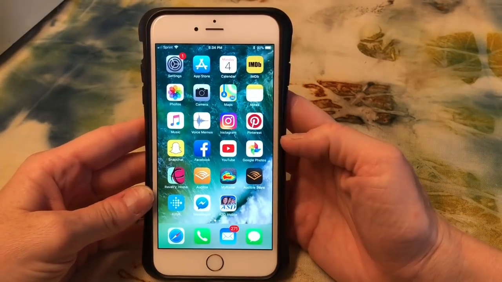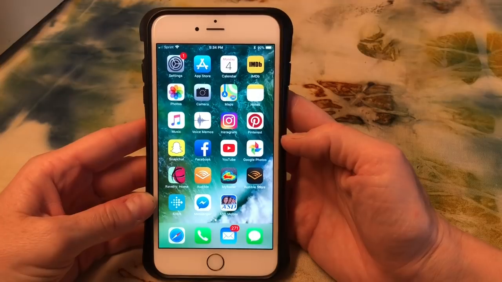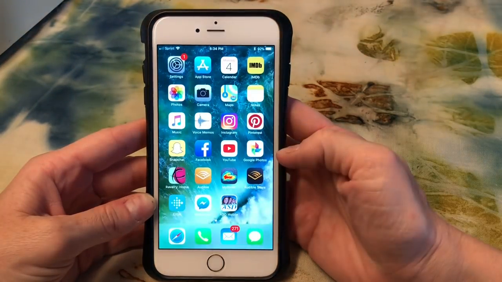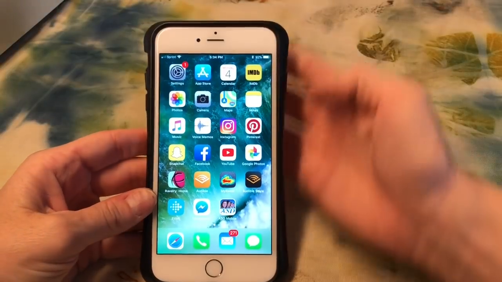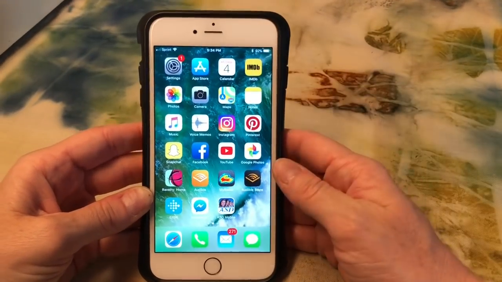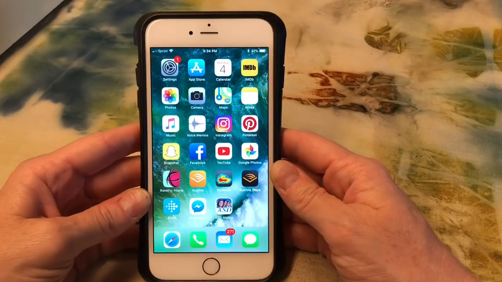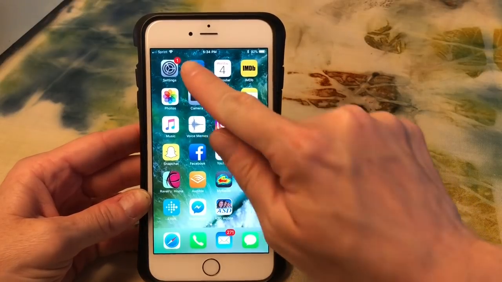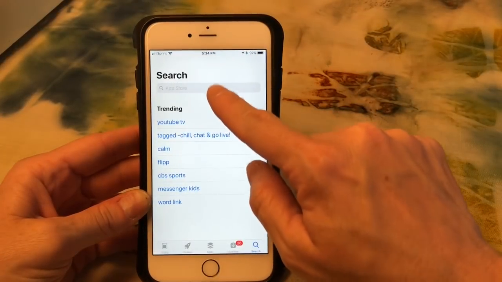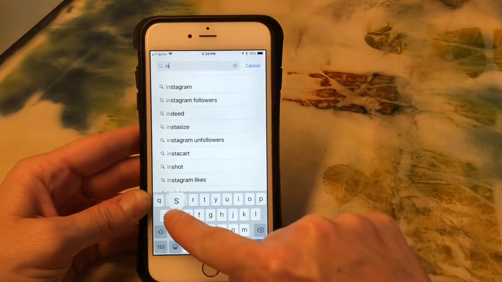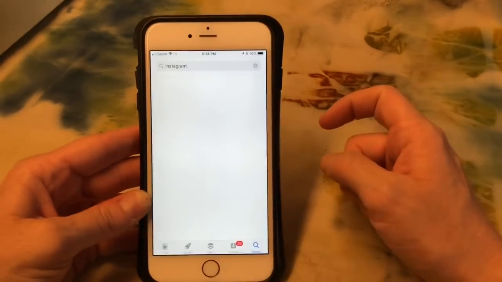I have an iPhone. Of course, this works on any phone. You can access Instagram on a desktop. However, it is not best utilized that way. Definitely, it is a phone app. So you would go to your app store, go to search, type in Instagram, and of course, download it.